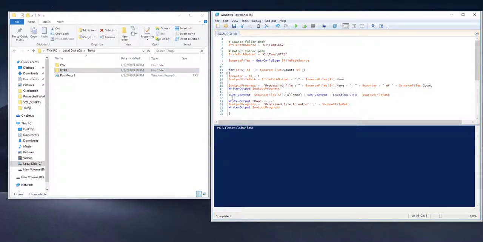That then writes a progress line out. This one actually does the conversion. This one says it's been done when it finishes that file, and it says I've processed the file and tells you where it's put it to, and that then writes a line out, and then it goes through and loops again. So if we now press play, you'll see it's processing one file.